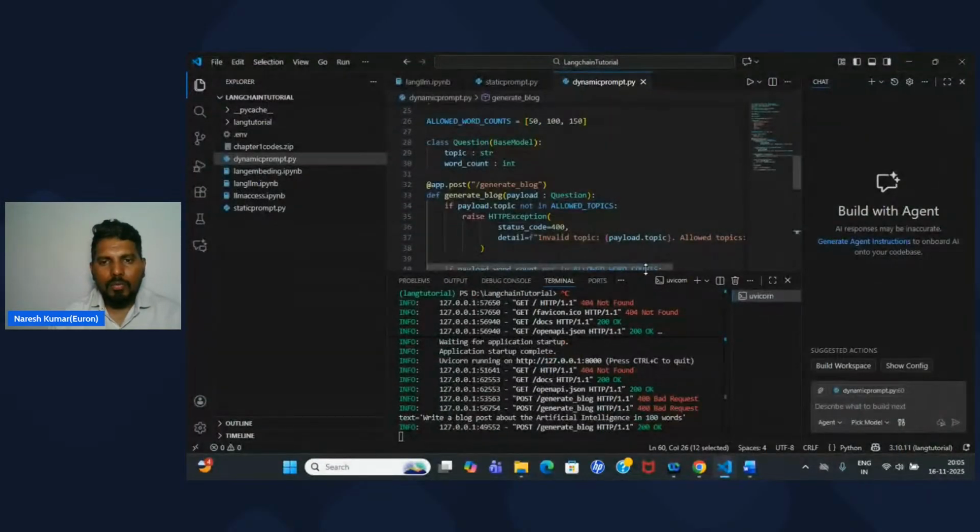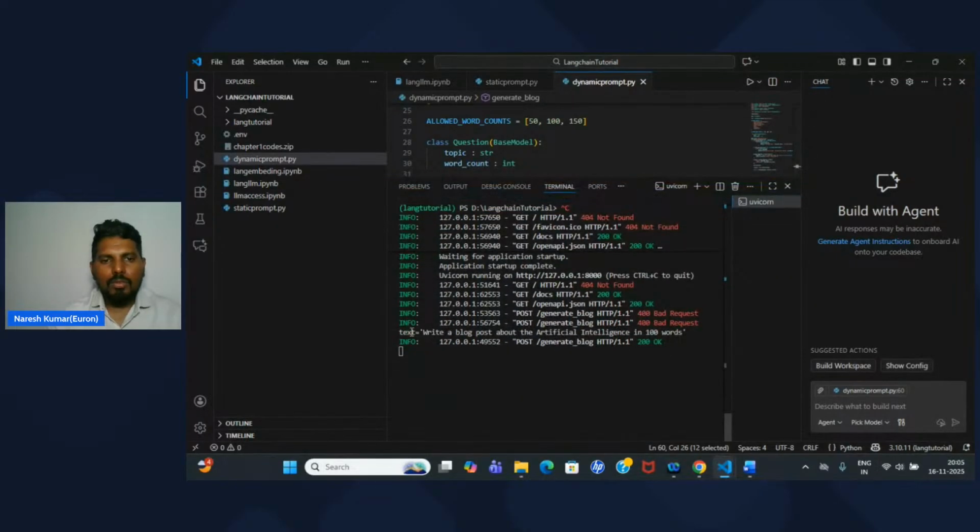If you see my prompt over here, which we are printing, my prompt is going to be this: write a blog post about artificial intelligence in 100 words. Why am I calling this a dynamic prompt? Because artificial intelligence and 100 I am getting dynamically from the user and then merging with my existing prompt, and then I am making a new prompt. I hope this is clear.